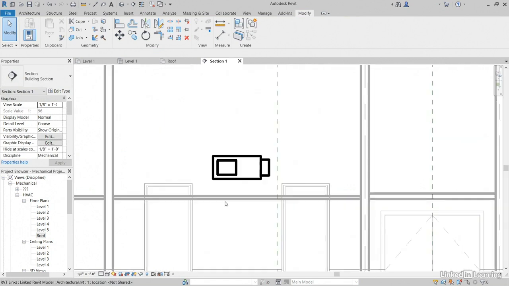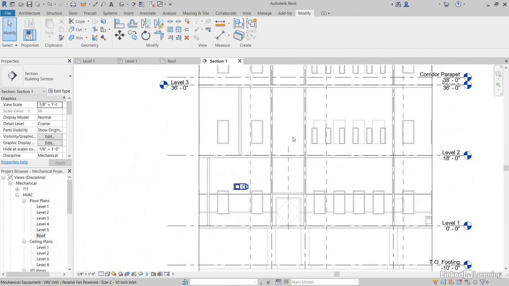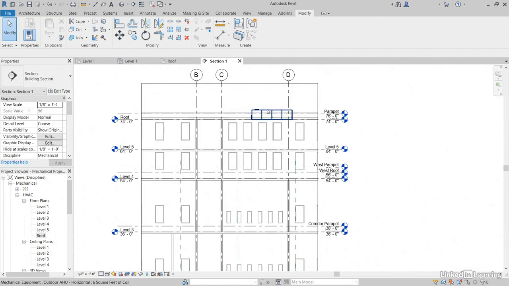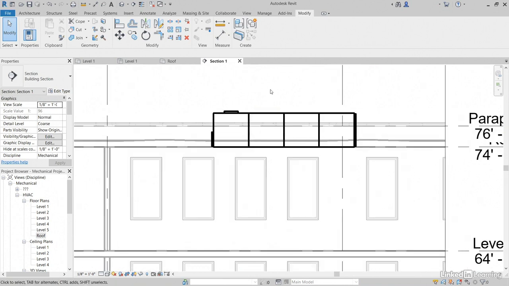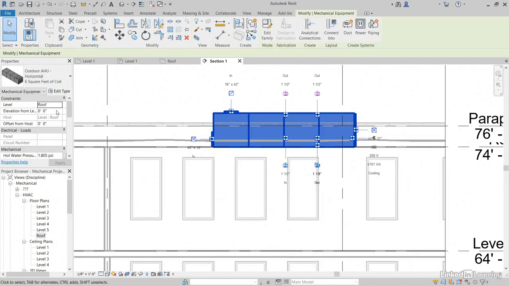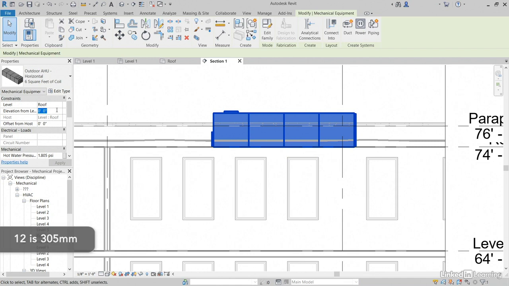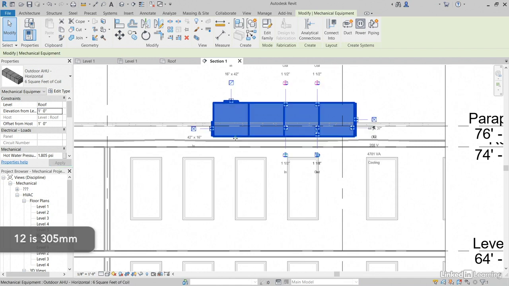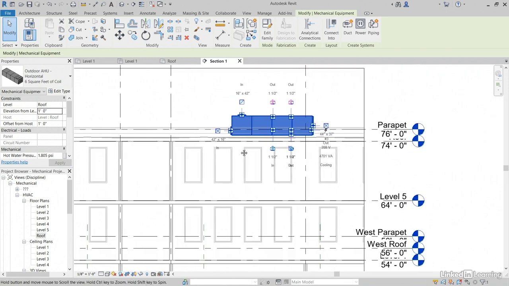Here's our VAV unit here. Plenty of room above the ceiling. Here's our AHU way up here. Notice that it's kind of into the roof. So let's select our AHU unit. In Elevation from Level, let's push it up 12 inches or 305 millimeters. We could put curbing or something underneath that, but we'll leave it at that elevation for now.